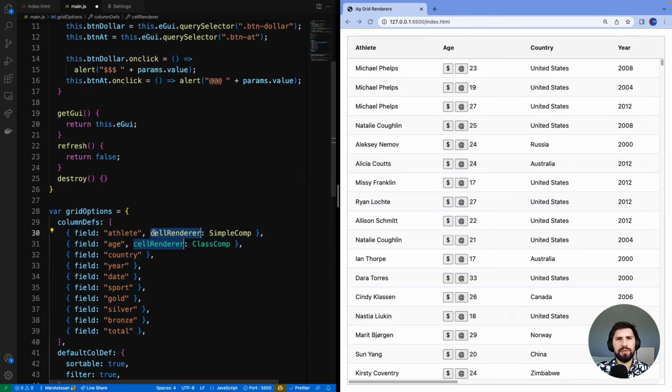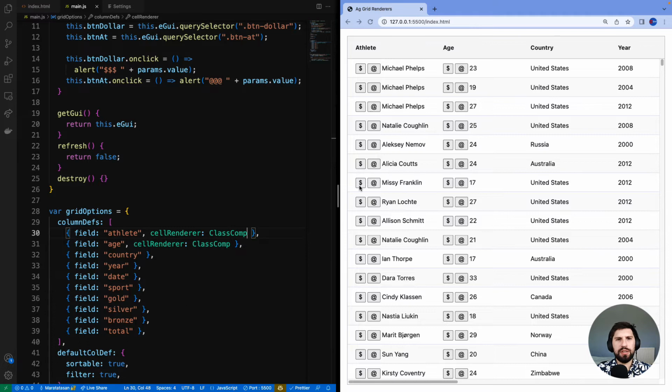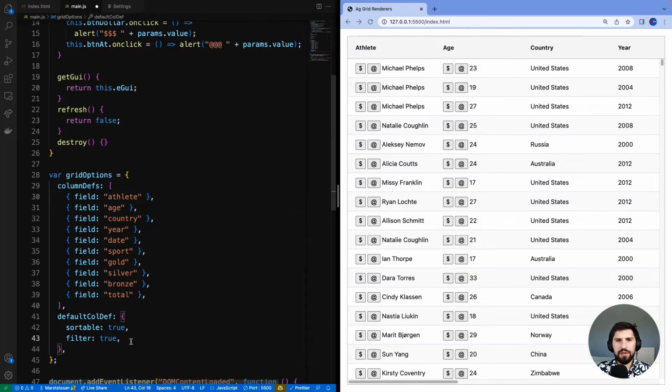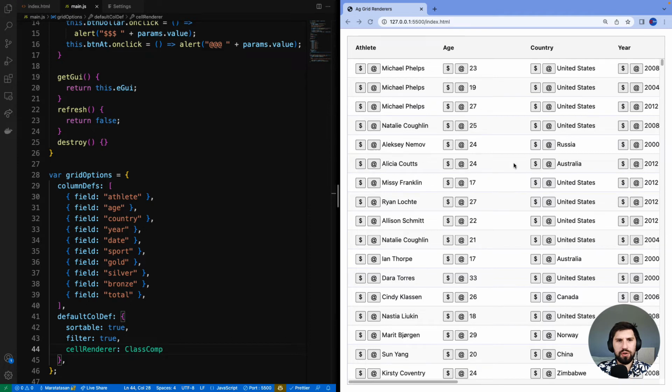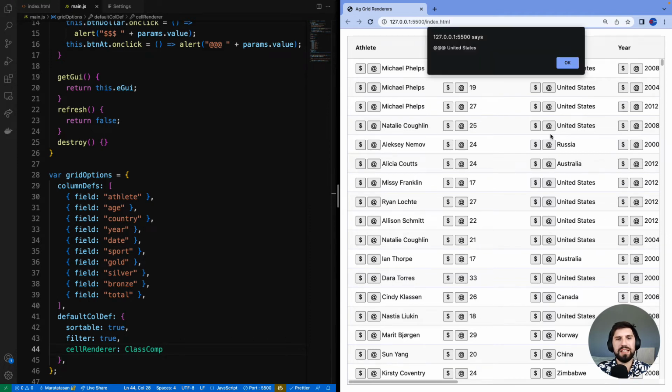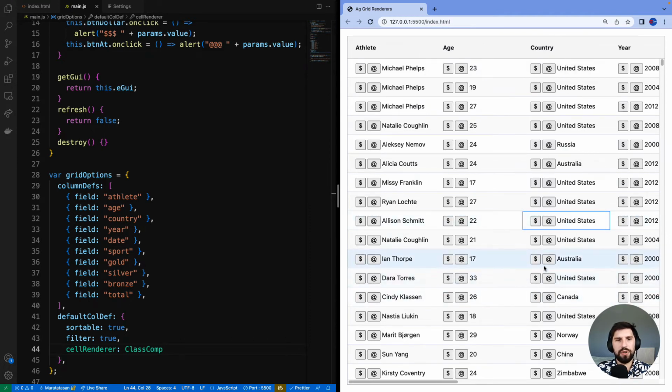Right now, we have two different cell renderers for two different columns, athlete and age. I will put class component onto athlete column as well, and we can see buttons appear on this column as well. Now, why don't we remove it from individual columns and instead use it at the default column level to appear on all columns? And maybe there's a column where we don't want the renderer to get used.